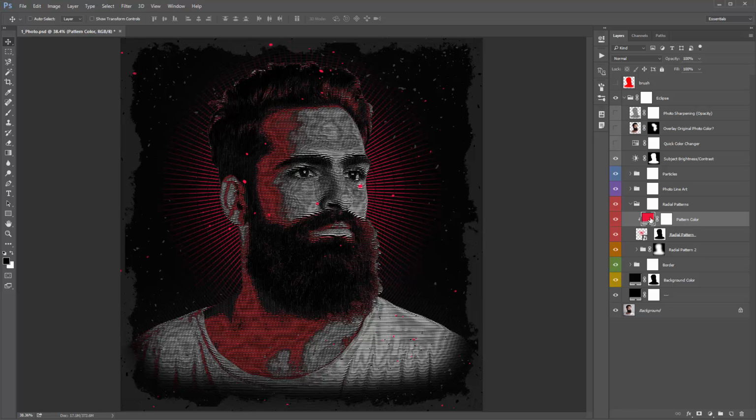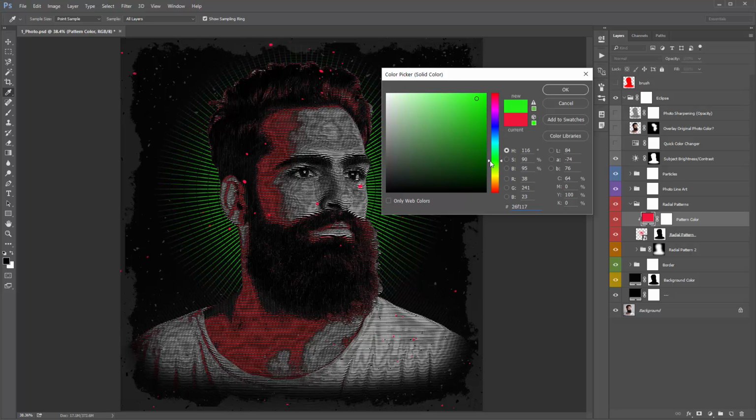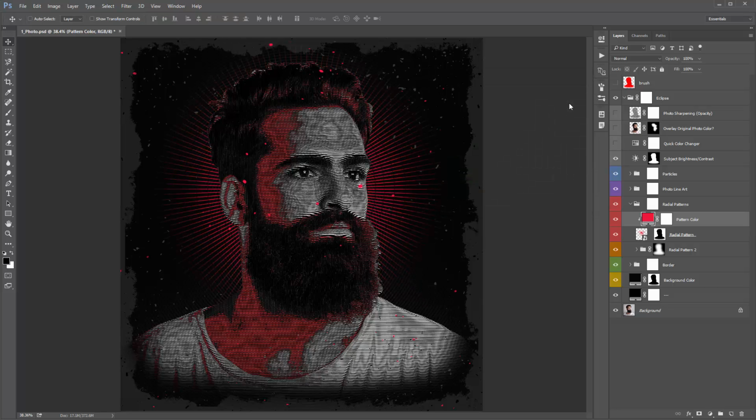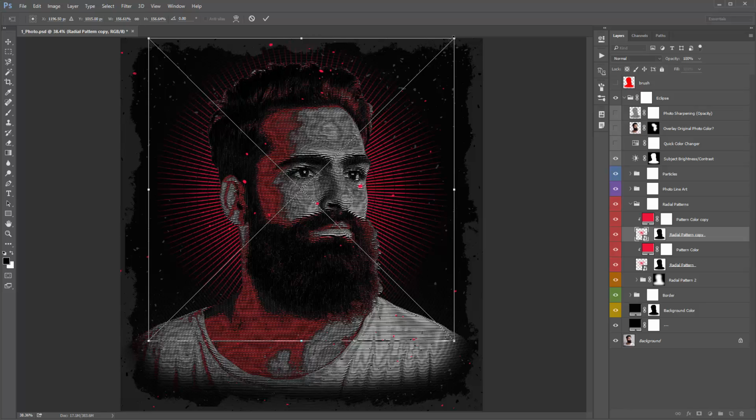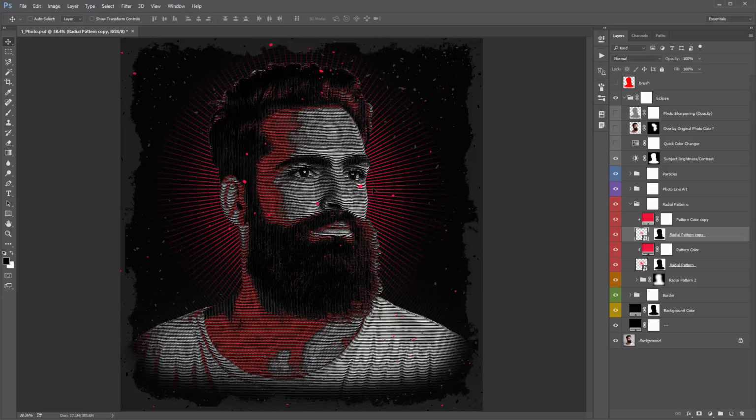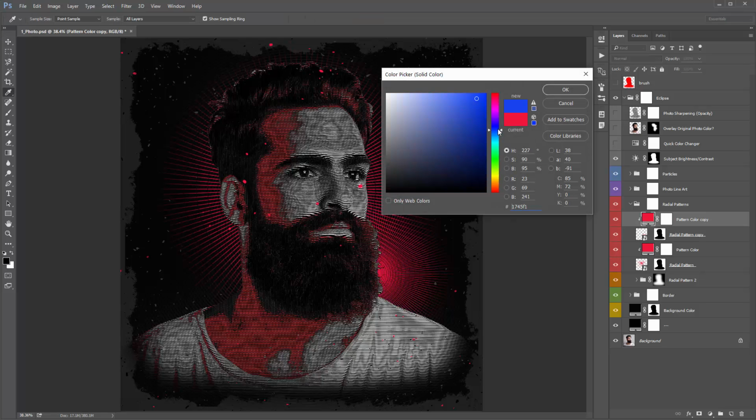If you want to change the color, just double click on the pattern color adjustment layer here, and that will change the color. Another thing you might want to do is duplicate this background pattern. If I hold down Shift and click on these two layers, then hold down Alt or Option and click and drag up, that will make a copy of these two layers. I can select this one, Control or Command T to scale it, and move it down here. I've still got this color adjustment layer, and I can play around with the colors there as well.